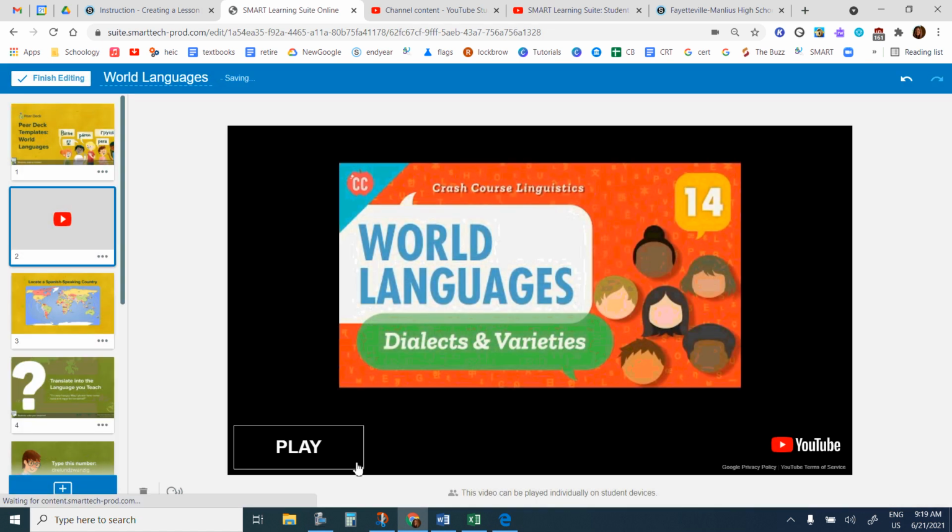The nice thing about adding a YouTube video through Smart Notebook or Smart Learning Suite is that when it goes to play, it eliminates all the advertising and also the up next videos. So you're basically getting a fresh slide with just your video, and there's no way to access the ads from here.